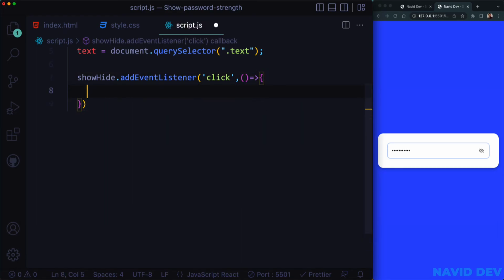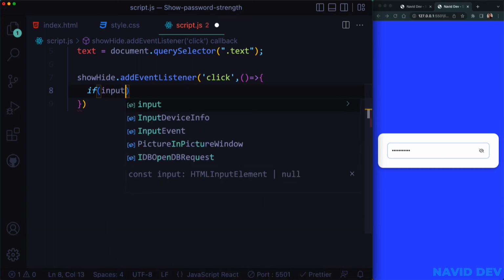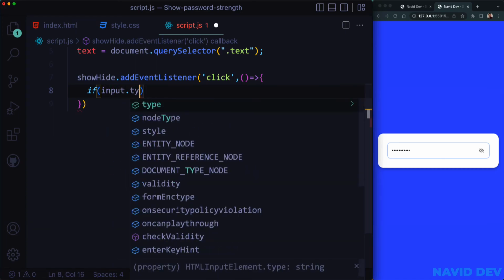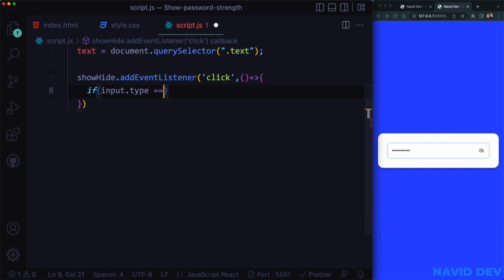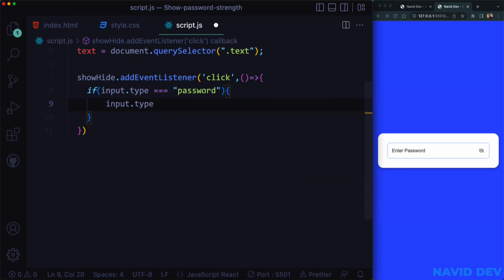After that I will say if input dot type triple equals to password. If our input type equals to password, now it's time to make input dot type equals to text, so we can see this.